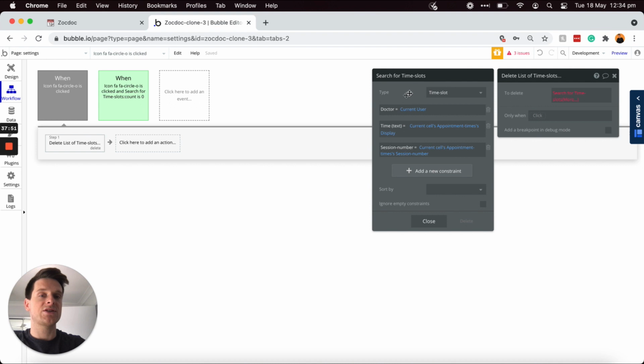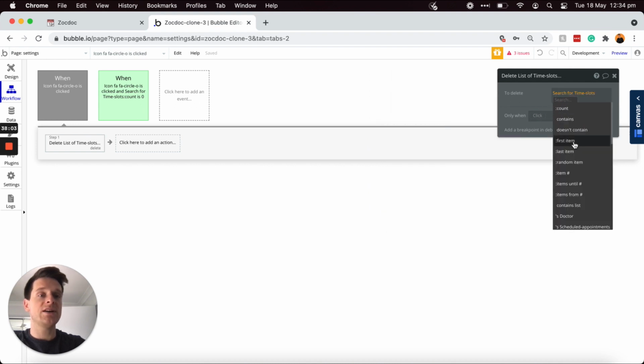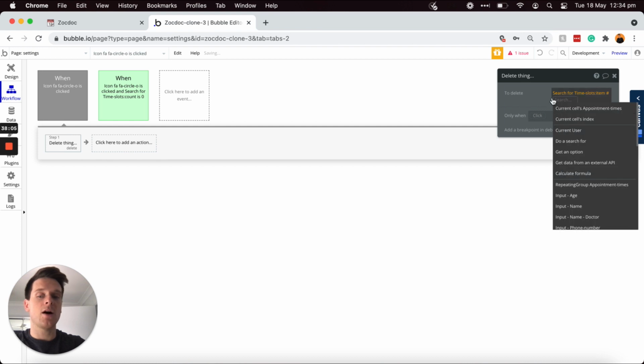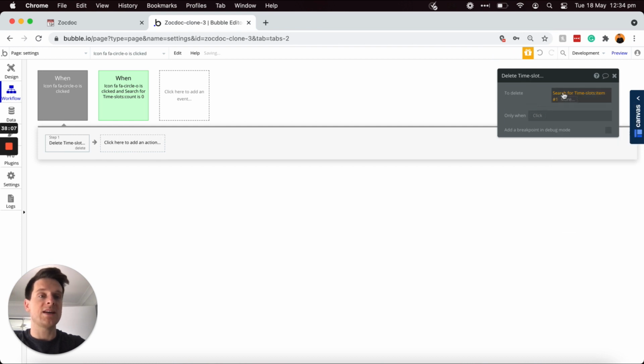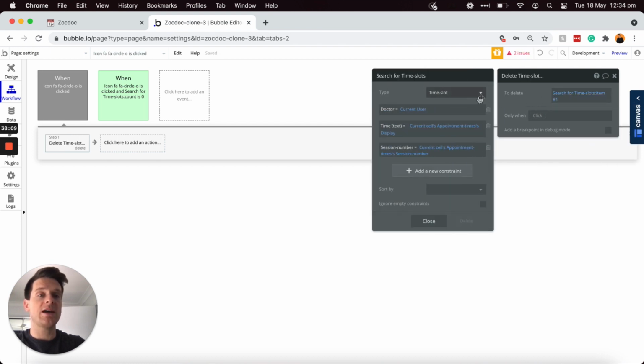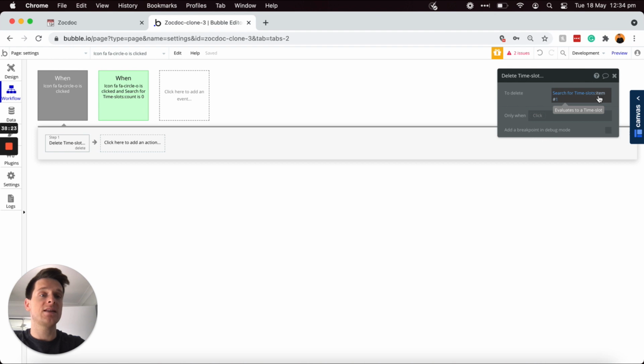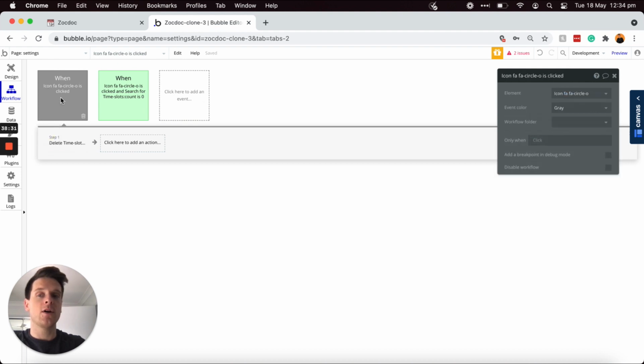And once I've searched for this particular time slot in our database, I will need to delete item number 1, because in our database there will only be one time slot with this specific doctor at this specific time slot. So I'll be deleting the first and only entry in our database. What I will also need to do is create a condition on this workflow that only allows it to trigger when this time slot does already exist.